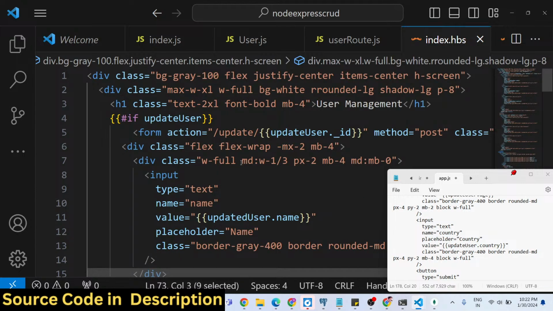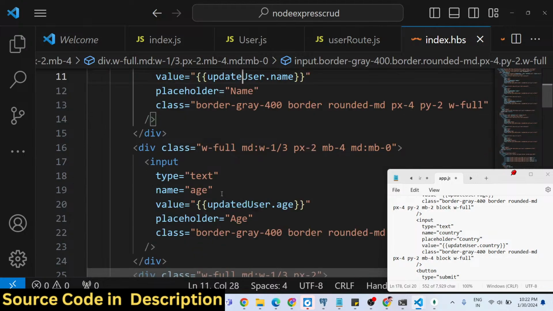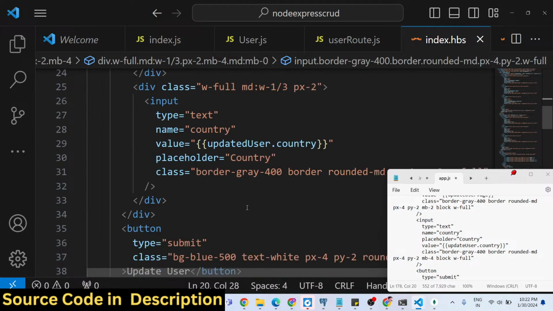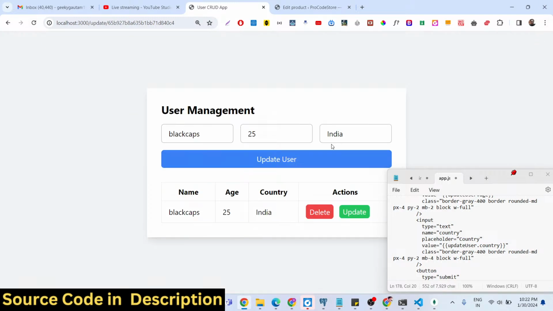Oh, sorry, this needs to be updateUser, not updatedUser. I just misspelled this, sorry. If you refresh now, you will see all the populated values will be there.